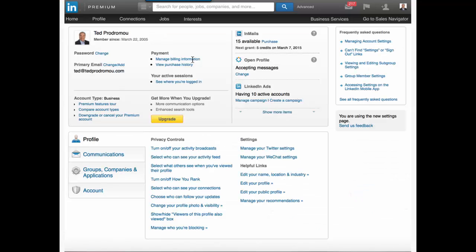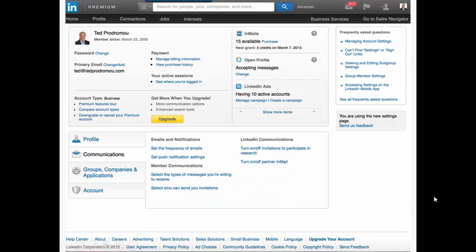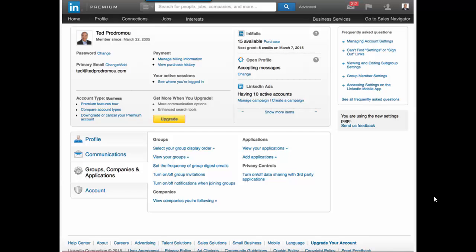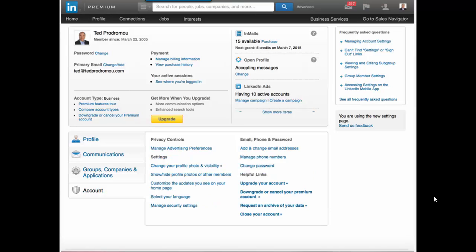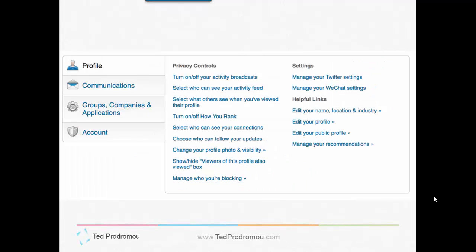So here are the settings. Here's where you dig in, where you can control your profile. There are 4 sections on the left side at the bottom: profile, communications, groups, companies and applications, and account. So let's go through these, because there's lots of information here.